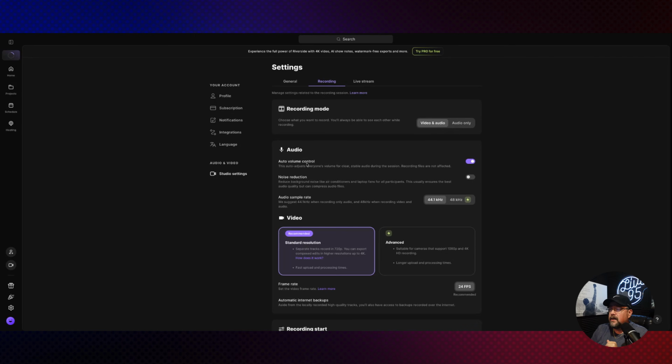Now moving on to the audio levels control. This auto adjusts everyone's volume for clear, stable audio. Here's the thing. If you are a professional, you've been doing this for years, turn it off, feel free. I recommend you always use headphones when you are recording with a guest. I don't have headphones on at the moment because I'm doing this solo, but you can listen for your volume controls and you can adjust them later.